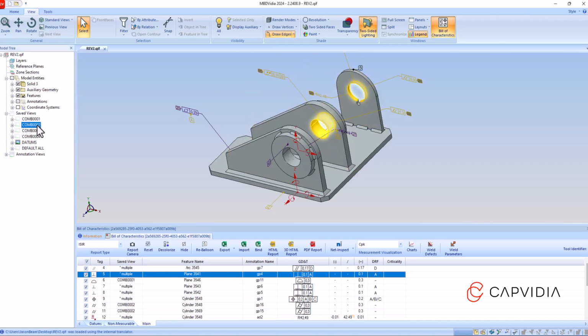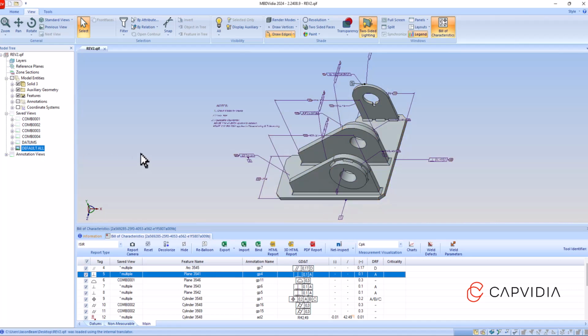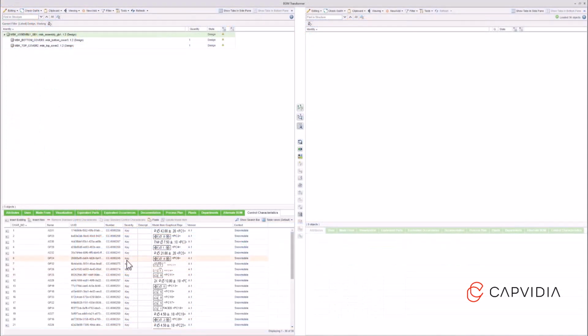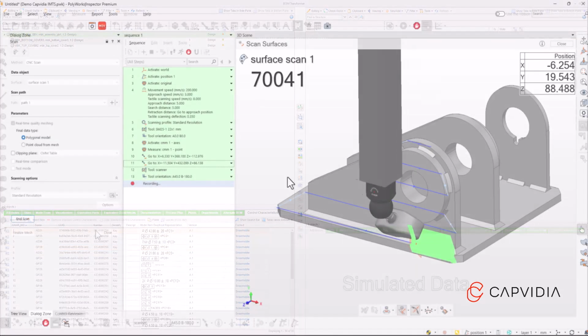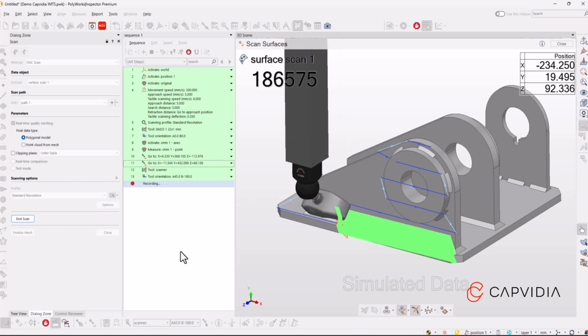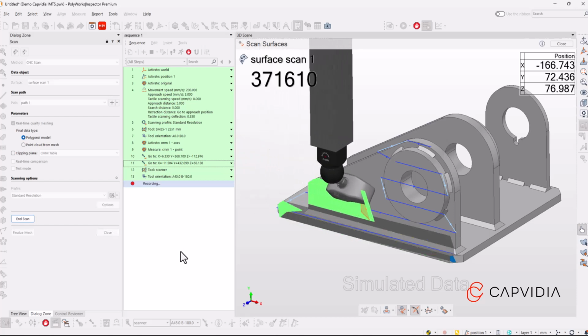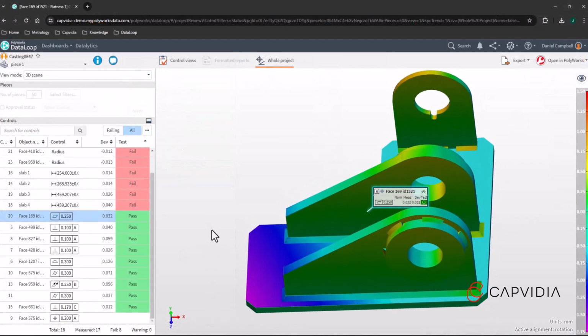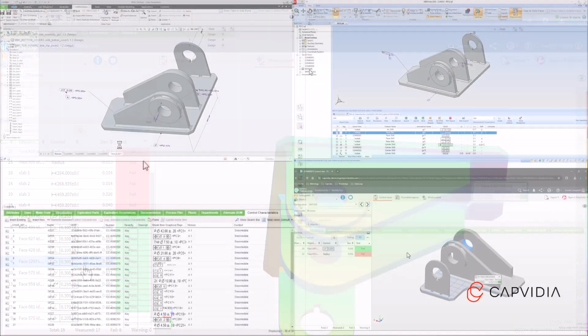With Capvidia's MBD Video software, we assign balloon numbers to characterize the part and publish these to Windchill. This makes the same build characteristics accessible enterprise-wide with QIF and Windchill PLM. For inspection, we load the QIF MBD into PolyWorks Inspector, maintaining the traceability of characteristic IDs, and stream results to PolyWorks DataLoop for archive and analysis.